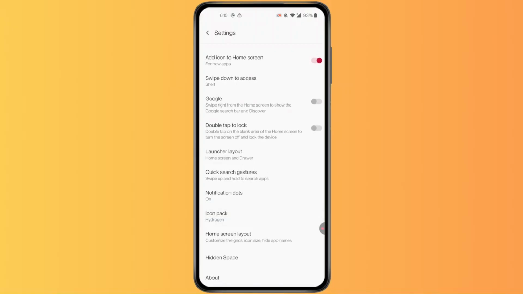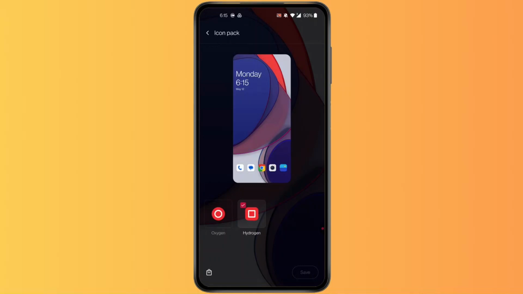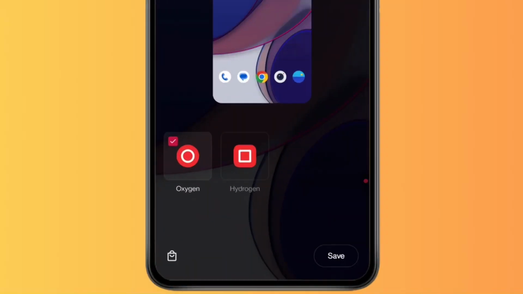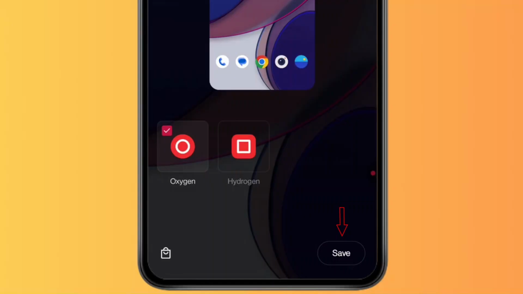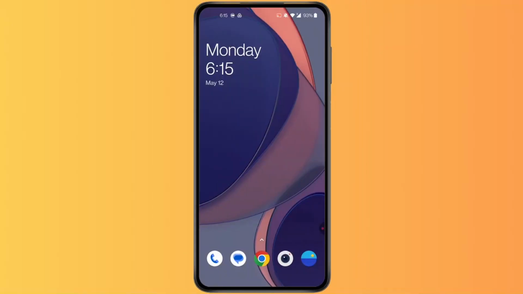Then, as you can see, now my icon pack is hydrogen. It was oxygen, so I want oxygen back. So I'll simply click on oxygen and make sure there's a tick mark, and then press Save at the bottom right corner of your screen and it will be saved.